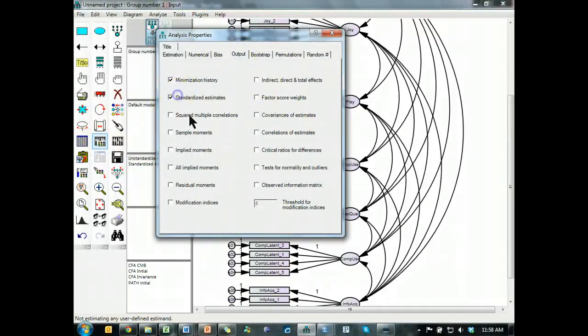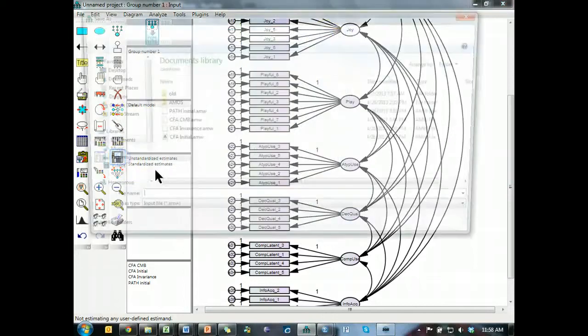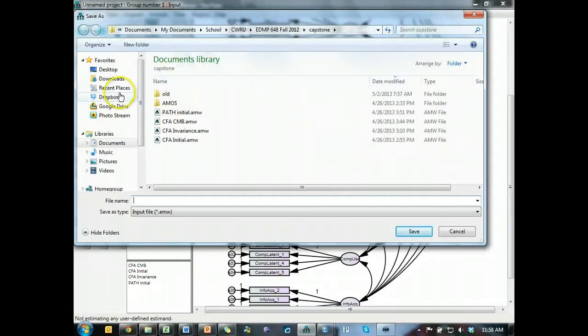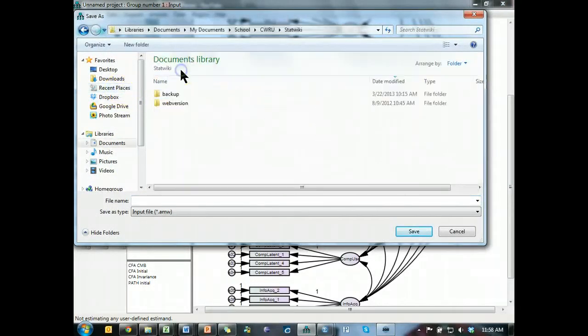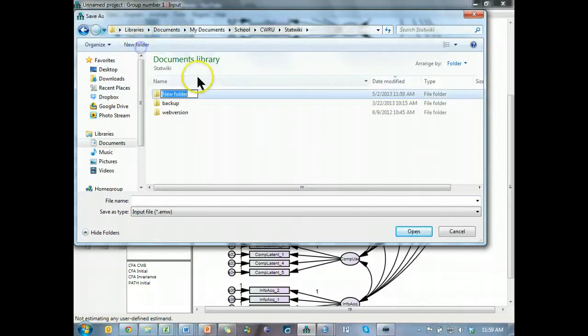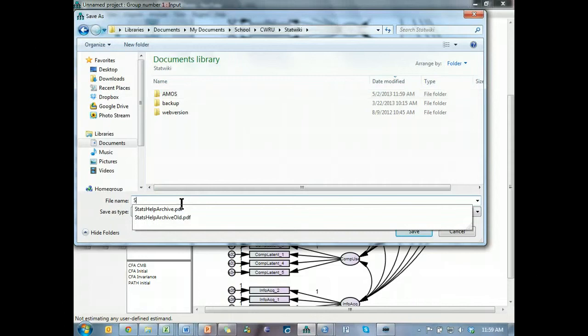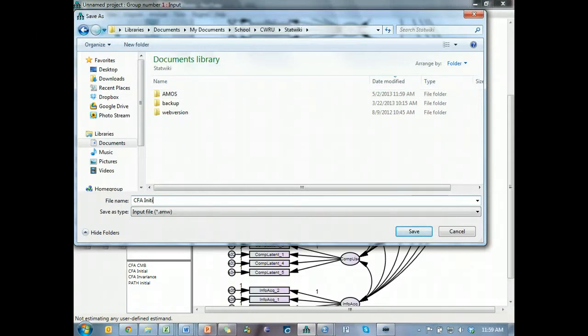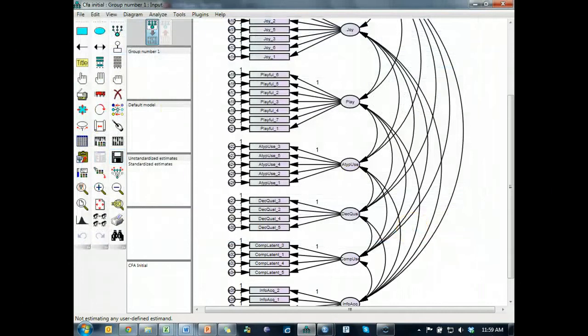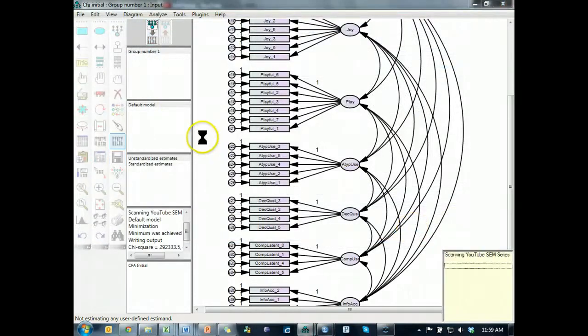And now let's just set some output properties. I would like standardized estimates and modification indices. I'd really not like to look at any modification indices less than 20 to start. You know, simplify my life a little bit. Go ahead and save that. Where shall I save it? Let's go to recent places, StatWiki. There we go. Maybe create a new folder called AMOS. Okay. And this is CFA initial. I highly recommend saving multiple CFA models. Save and run and hope it runs.